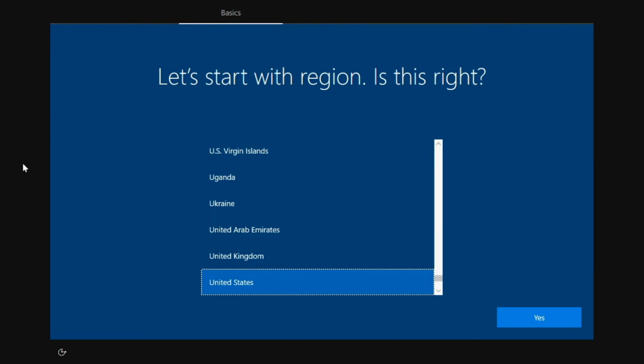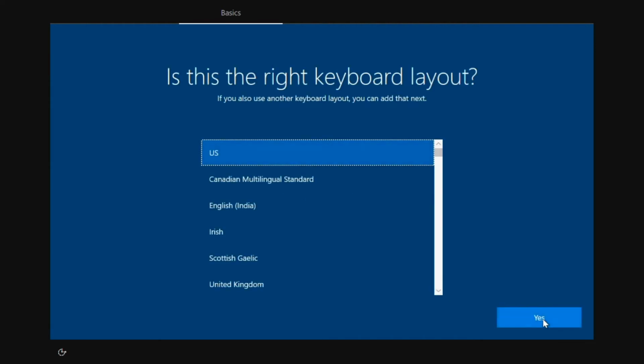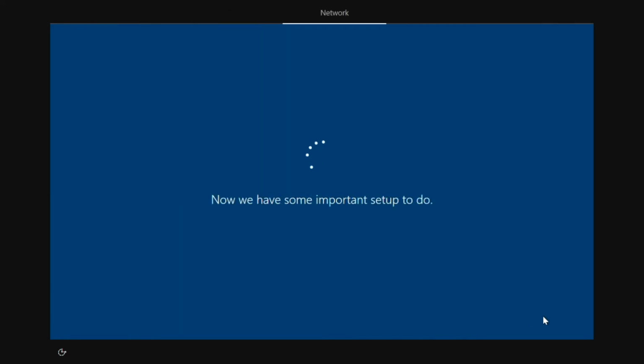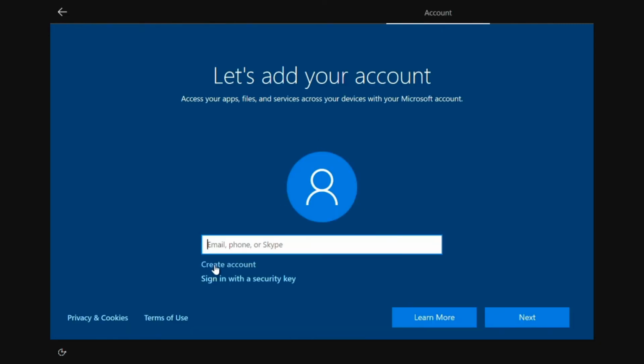Here we will default to the United States and click Next. We will choose the US keyboard layout and click Next, and then skip adding a secondary layout. Spend another minute or two with the spinning dots until you are prompted to create an account. It is very important that if you do not want to use a Microsoft account, you do not have your computer connected to the internet at this point. I am going to click to create an account.